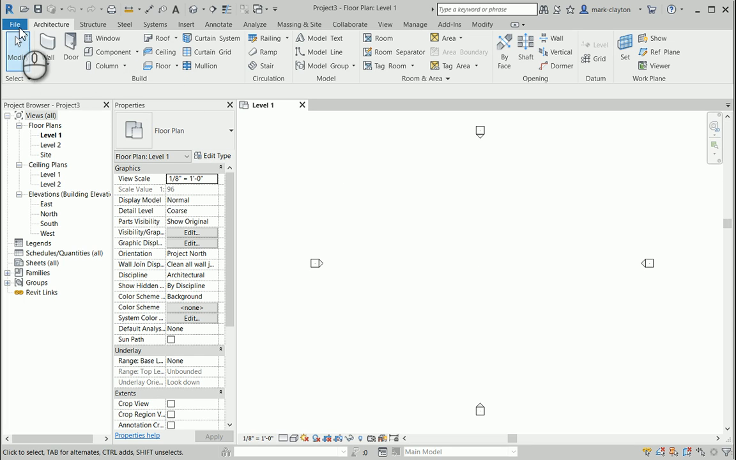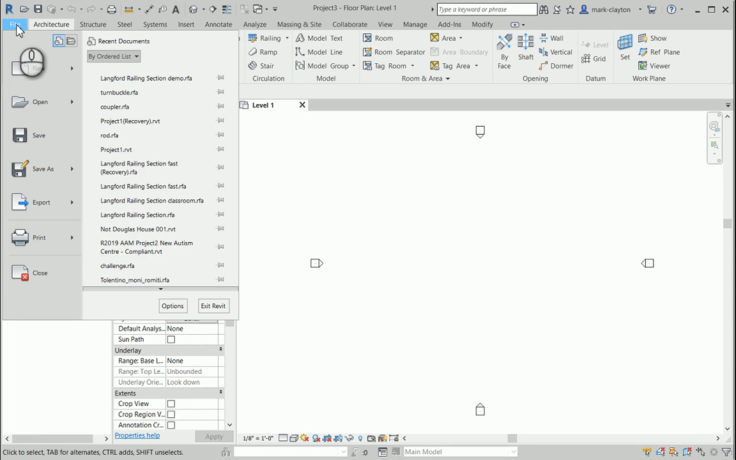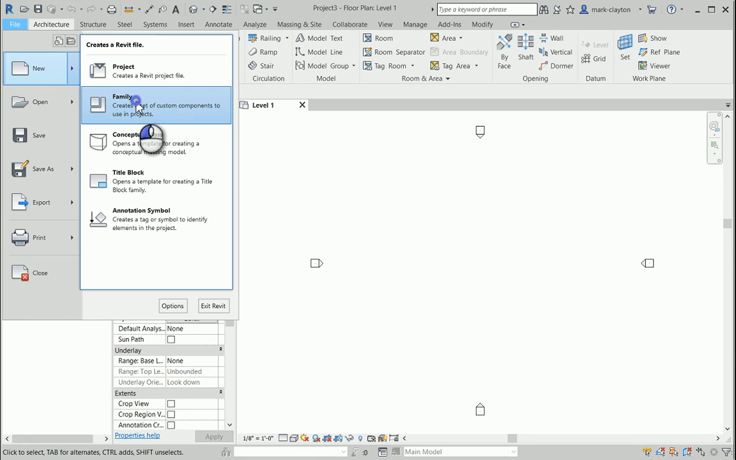For this parametric demonstration, I'm going to create a handrail to represent the handrail in Langford Architecture Building A of the Texas A&M campus. This is a great big, thick, precast concrete shape. And I'm going to create it by going to New Family.